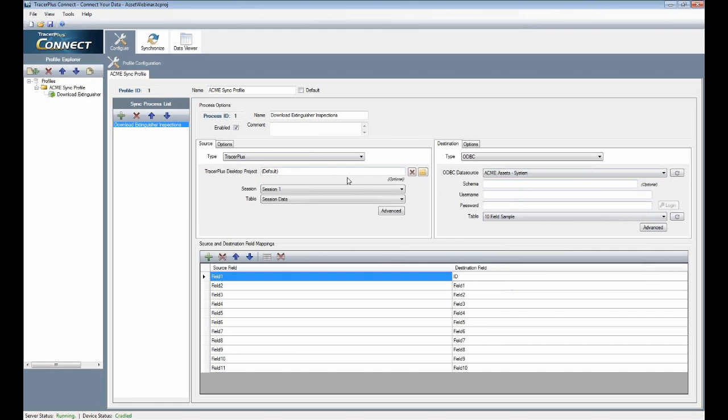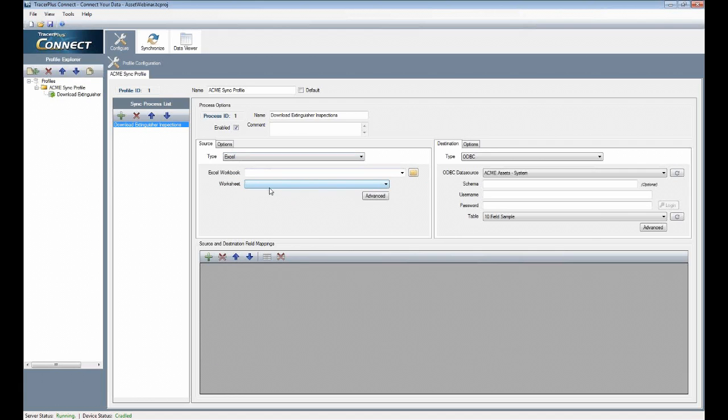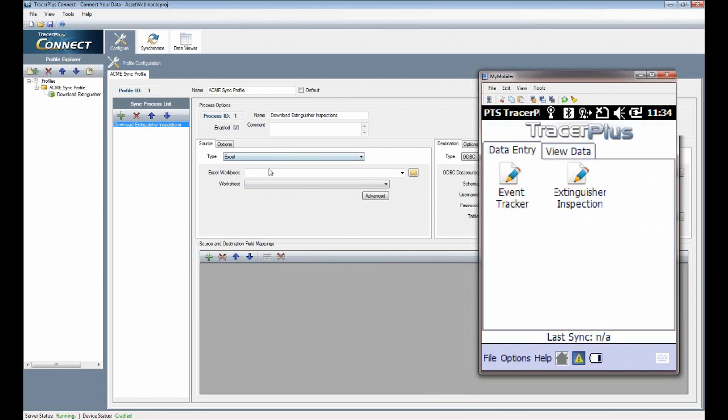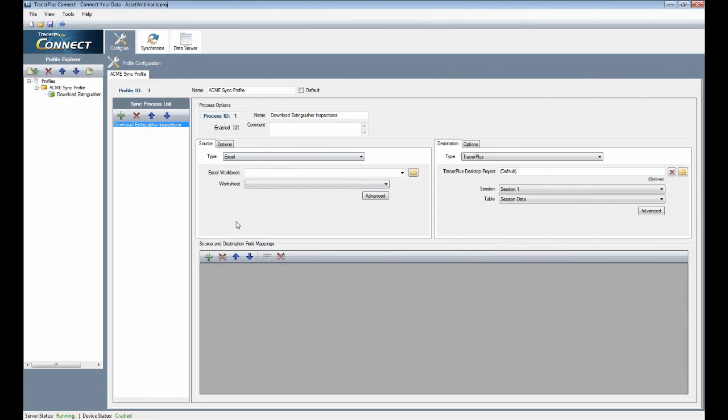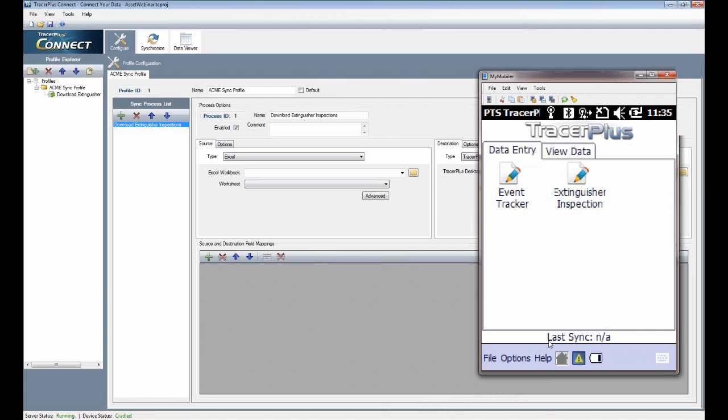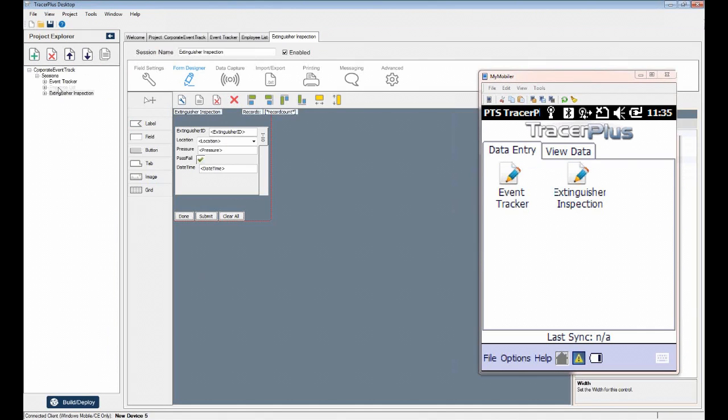If you wanted to go in the reverse and upload information to the handheld, you would select something like, maybe if you had an Excel spreadsheet that had, say, your employee list for the employee inspection, you would select the Excel spreadsheet that contains that information on the source side. And then on the destination side, you're selecting TracerPlus. So in that case, any of that information that's in the Excel worksheet that you have selected will get sent to the destination, which will be your TracerPlus session. And that's how you would populate that employee list every time you do a sync, and you can do, again, Wi-Fi sync or something like that, through TracerPlus Connect. If you didn't use TracerPlus Connect, again, you'd be using the import-export of the text files.